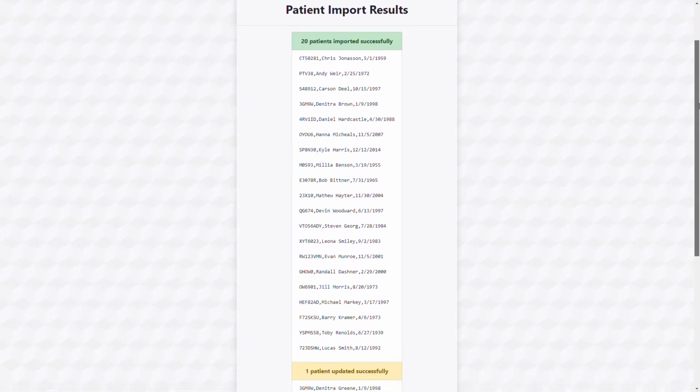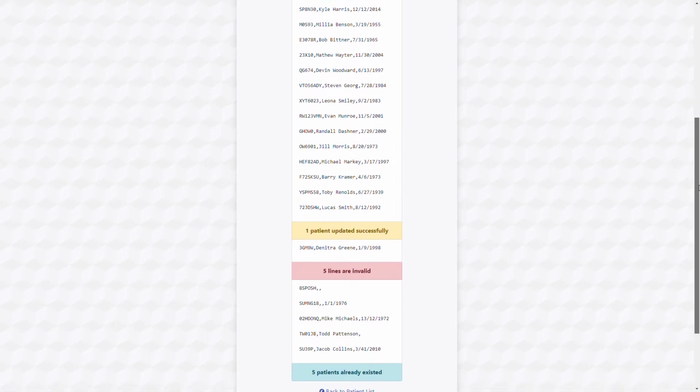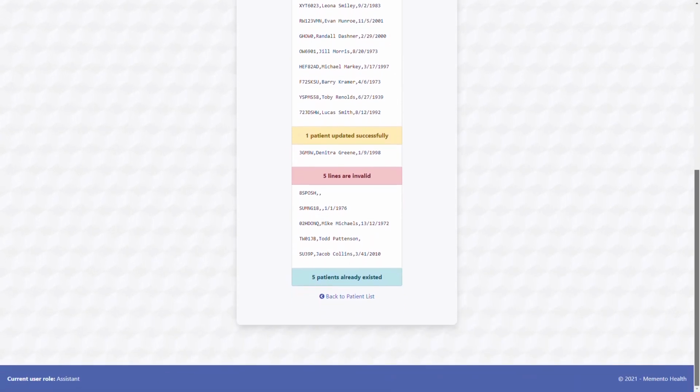We can see that 20 patients were added successfully. One patient was updated. She probably got married and changed her last name. 5 lines were invalid in the CSV file. Some of them might just be a missing patient name. Some are missing the birthday. Some have invalid birthday formats. Lastly, 5 patients were already in the system.